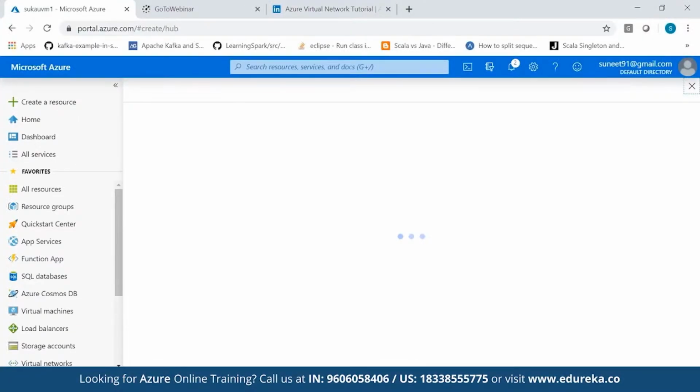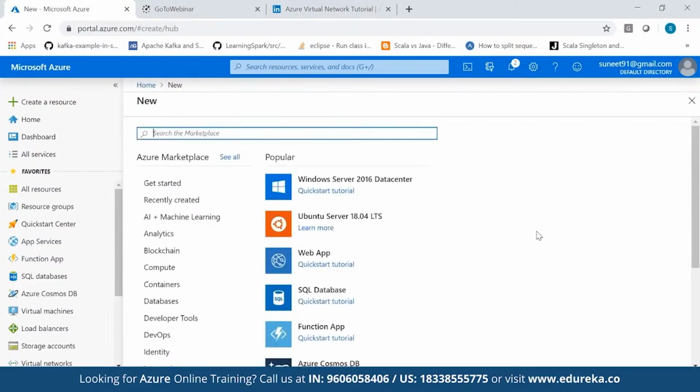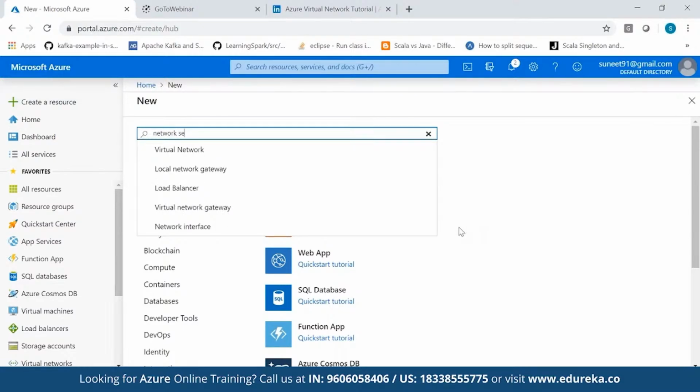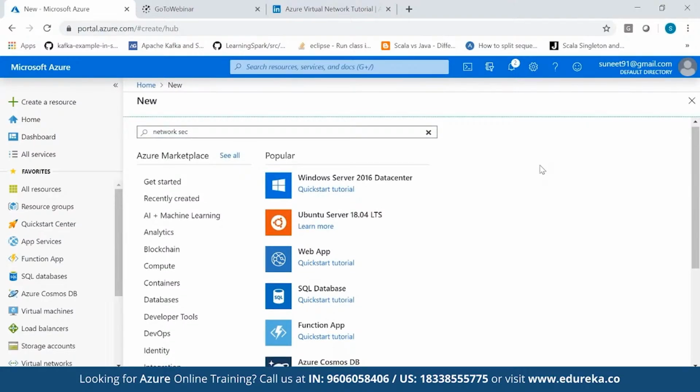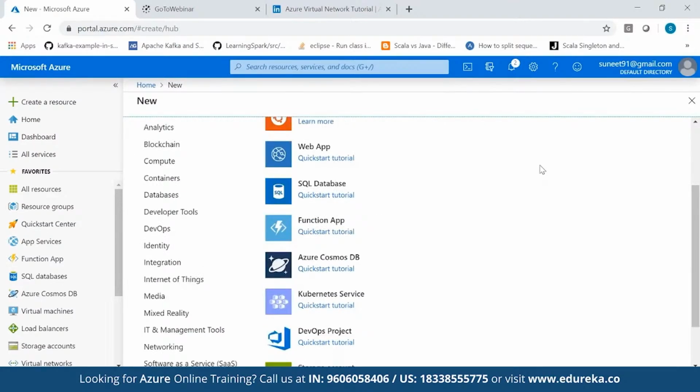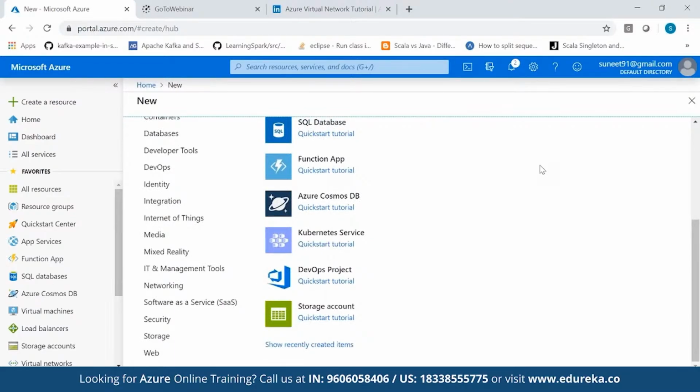So this is how the Azure UI looks. First of all, you need to create a network security group, right? And how do you create it? Basically you go to create a resource and it asks what you want to do. So I'm saying that I am interested in creating a network security group. You have each and everything on this Azure portal. The only thing is you need to know what you need specific to your requirement.